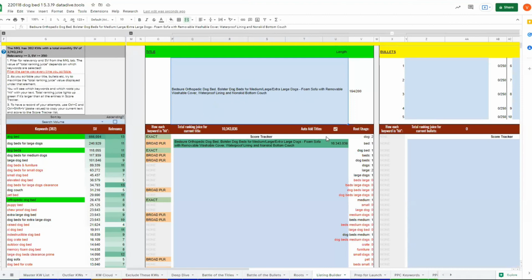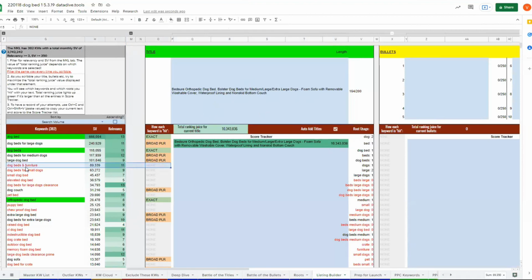I'm going to start with this guy at 10 million. But what I want to do is go down this list with search volume, and I want to see what he's missing. Dog beds and furniture. He's missing furniture. He's missing dog beds for small dogs. I can see he's only a broad plural for these. Maybe he can do a better job of rewriting it. We could rewrite this listing and include some of these bigger keywords into the title to get more ranking juice potential, right?